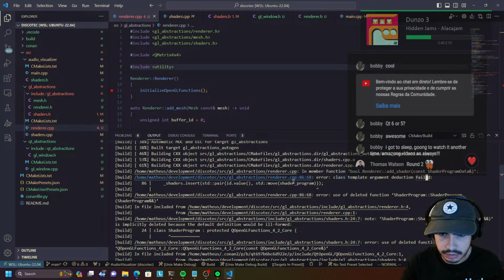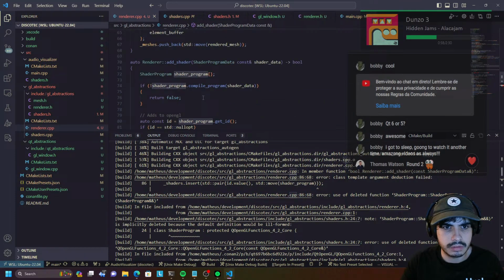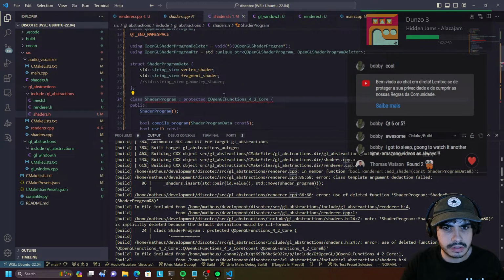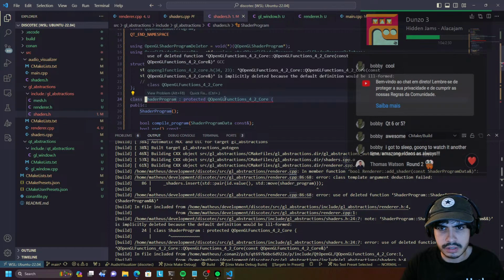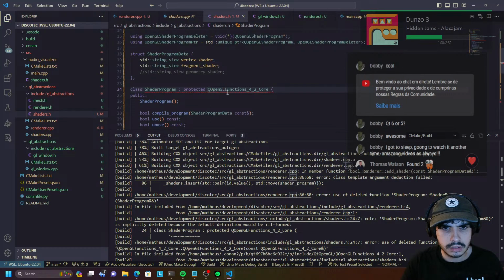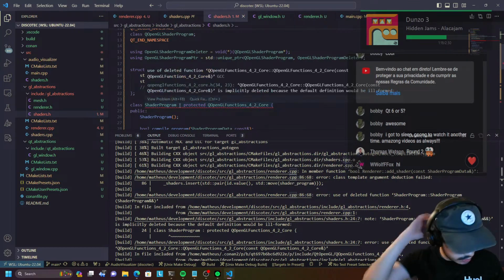Class template argument deduction failed. Error, use of deleted function shader program. Why is it deleted? Good question. Shader program. So that generally means use of deleted function. There, OpenGL. Core. We are including that in there.